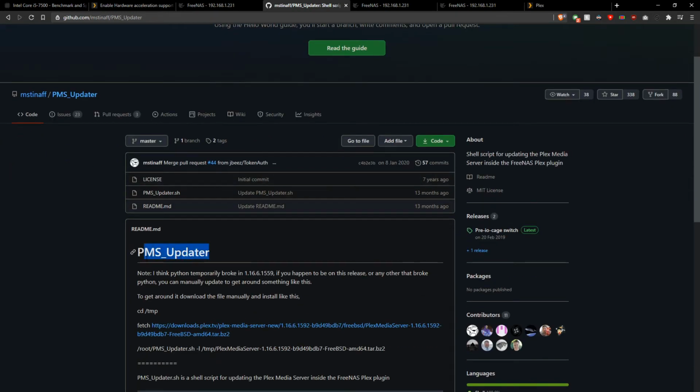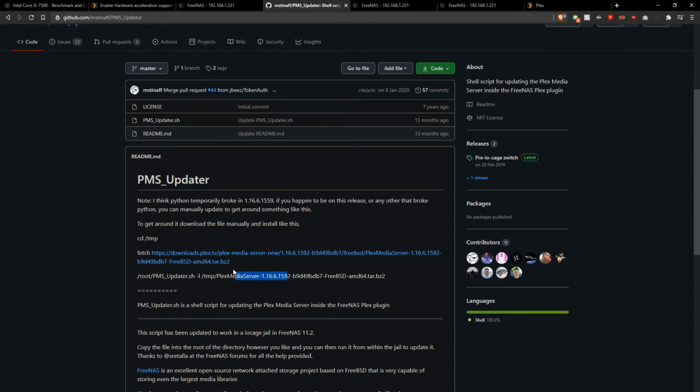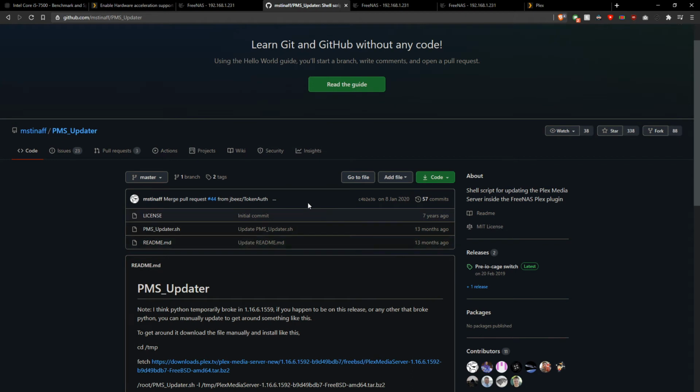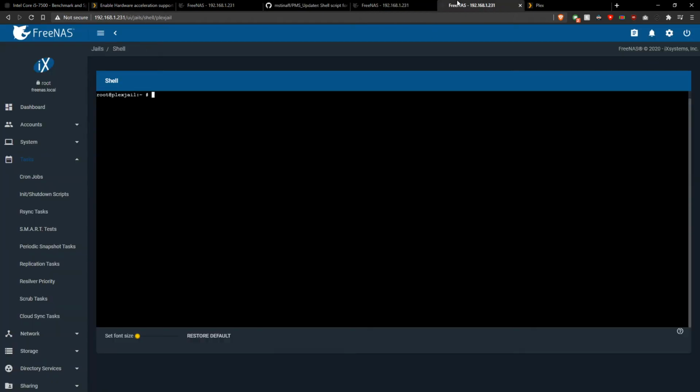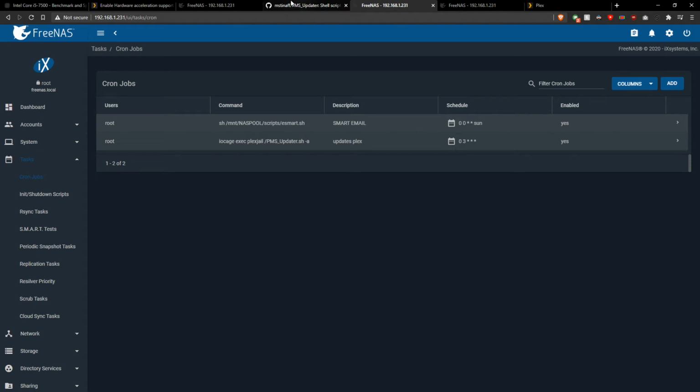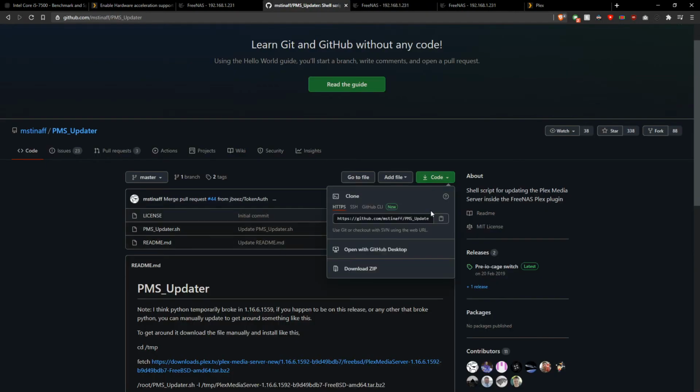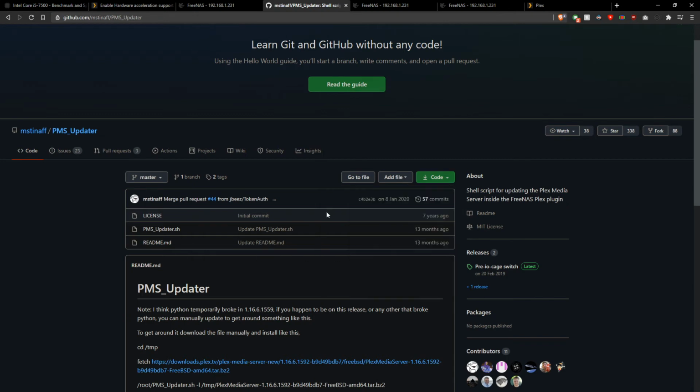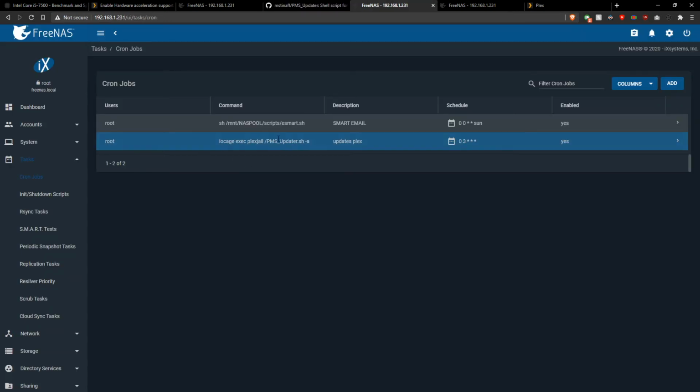So what you have here is a lovely script called PMS Updater that pulls the latest build for Plex Media Server and installs it. So what you do is you go into your jail here, you do a git clone, and you put in the URL that is on the GitHub. I'm going to put that down below as well. I don't want to mess too much with my configuration because it took hours to install, but you clone this into root, and then you go here and you create a cron job.